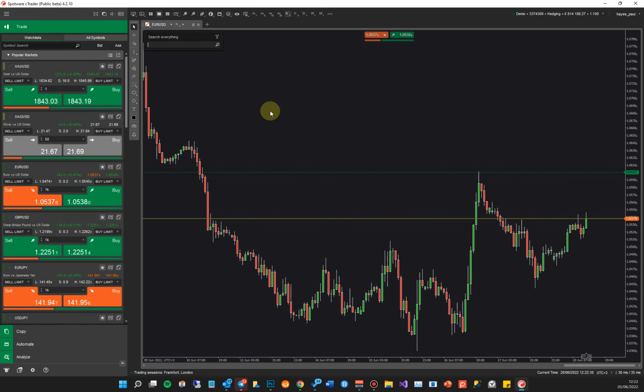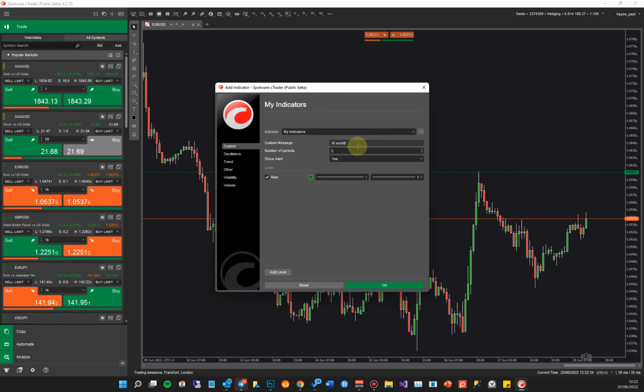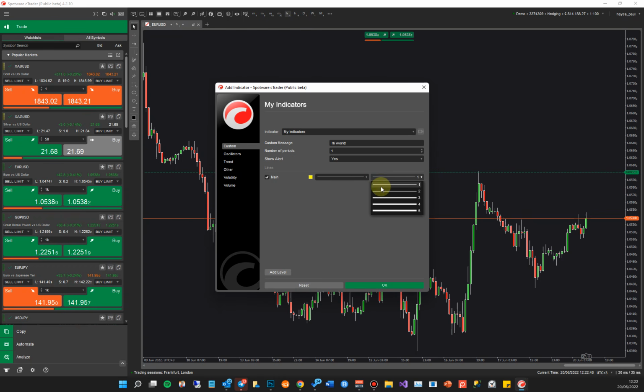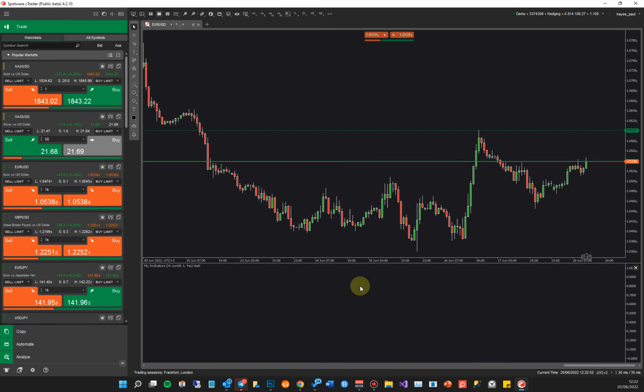type in the name of the indicator, my indicator as we called it, and we've got the parameters now that we've predefined. We've got the custom method you want to display, the number of periods, again, it's got the restriction between 0 and 10, show alert yes or no, the color of the line you want to display, and the type of line, no thickness, whether it's dots, and then you just click OK. It's added the indicator to the chart, but it's not showing anything because we've not implemented anything.